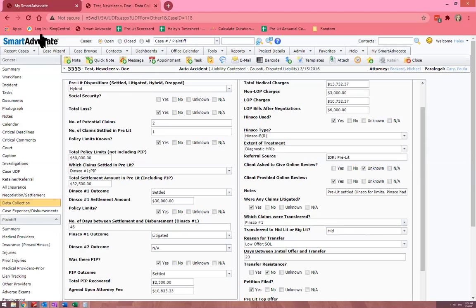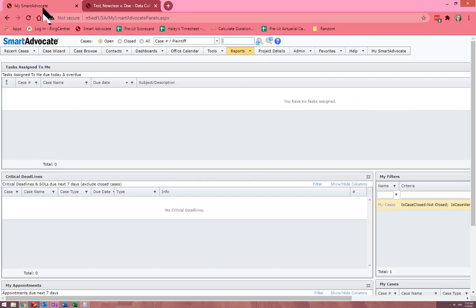Now, as a warning, whenever you run this UDF report, there's going to be a lot of columns that pop up in the spreadsheet that are not relevant, and I'll show you which ones those are, but there is no way to get rid of those initially.